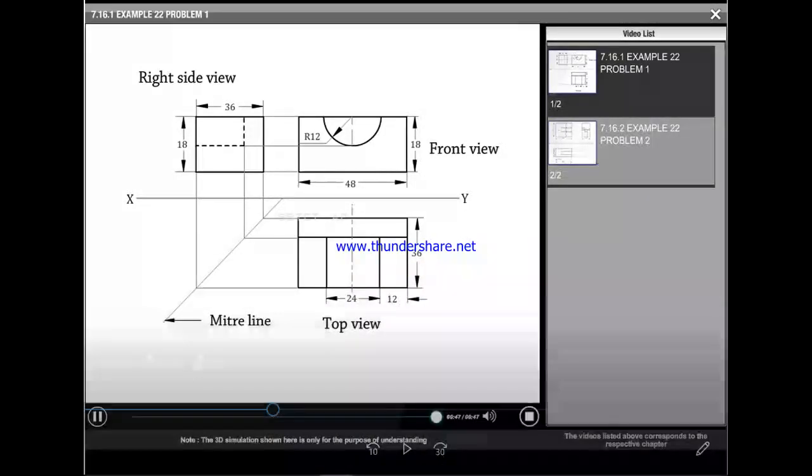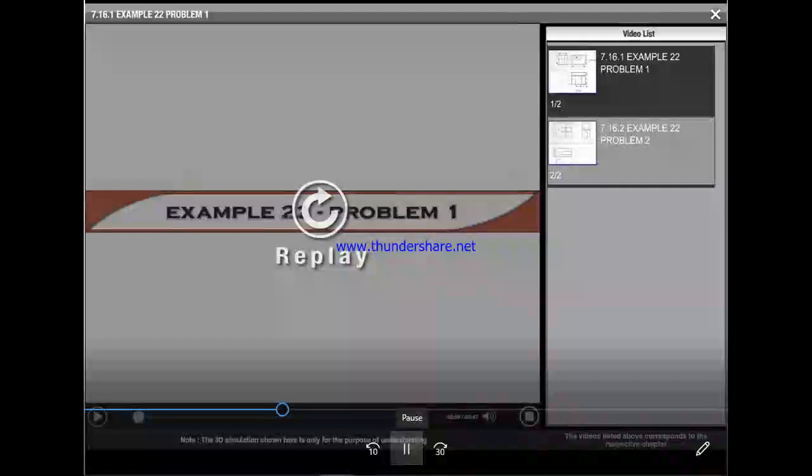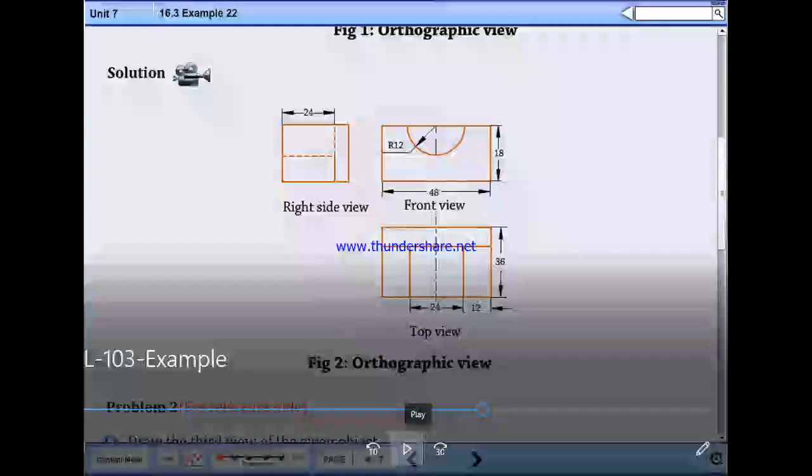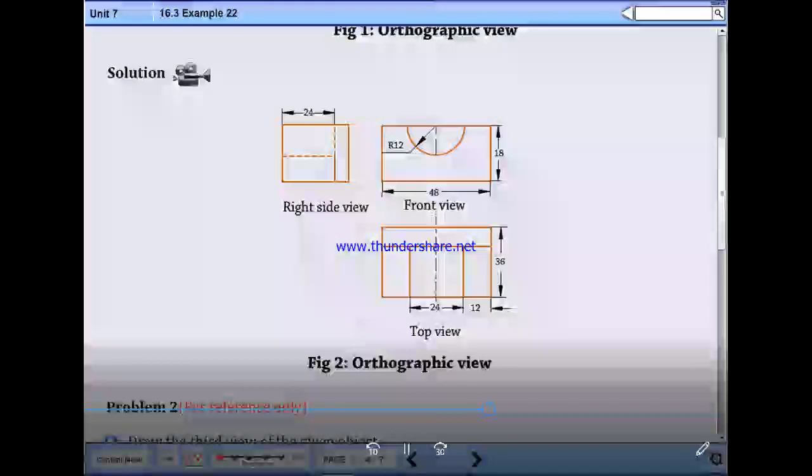Note on the third view. This is the final answer. This is the solution.